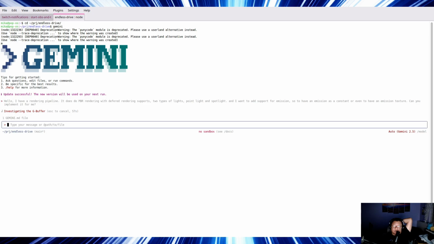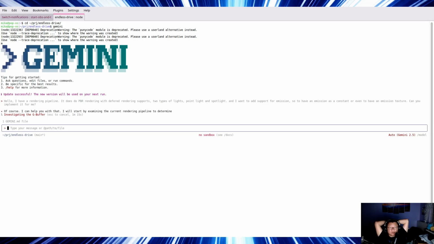So let's see. Investigating G buffer. I don't think it's right now. It's just doing thinking. I do not see if it's looking at my source code. I think then it's looking at the source code. It's explicitly saying so. It's just trying to figure out what is PBR rendering, what is deferred rendering. Okay, of course I can help you with that. I will start examining the current rendering pipeline to determine something. I do not know what to determine.